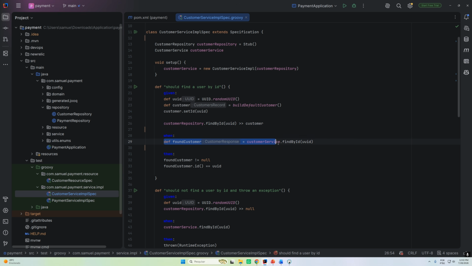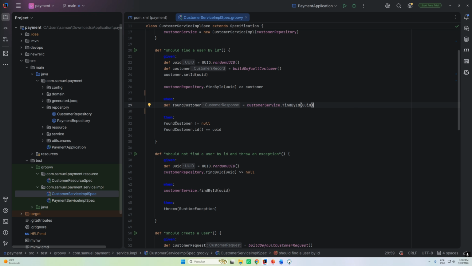And here we execute our test. We execute the method that we want to test. And here we are making our validations. So here I'm testing if this customer is not null. I know that this is very strange because it seems like I'm not doing anything here. It looks like that, but this is actually a validation.